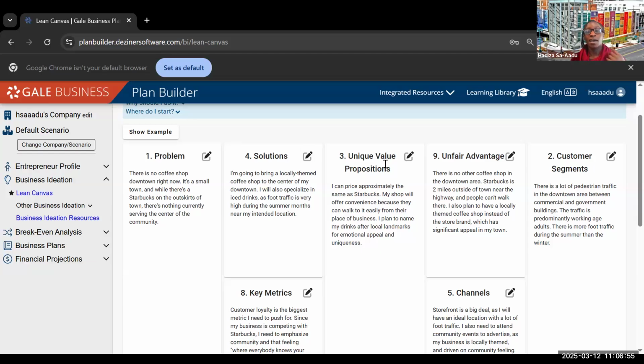Okay, now we're ready to talk through solutions. So you see how we've articulated the problem, we articulated a customer segment, and we've articulated the value to that customer segment. Now it's time to articulate what the actual solution is. So the entrepreneur says, I'm going to bring a locally themed coffee shop to the center of my downtown. I will also specialize in iced drinks as foot traffic is very high during the summer months near my intended location.